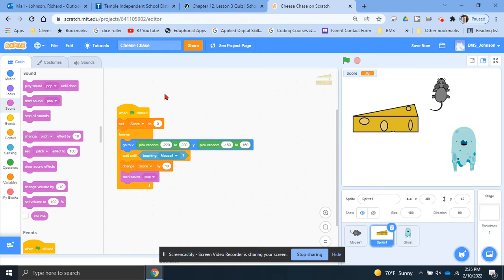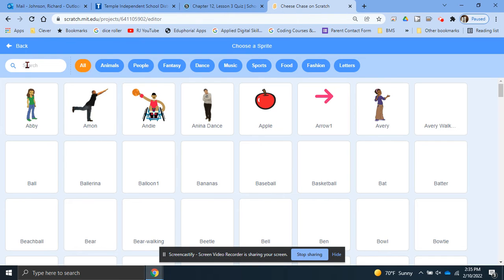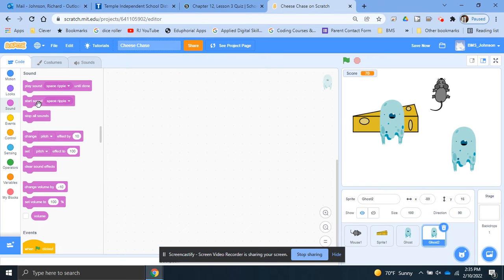Now, this is an excellent time to go up to File, Save Now, so you don't lose this work. From there, we're going to go over here to the magnifying glass and we're going to type in ghost. So we hover over the cat, go to magnifying glass and type in ghost. And then click on that one.